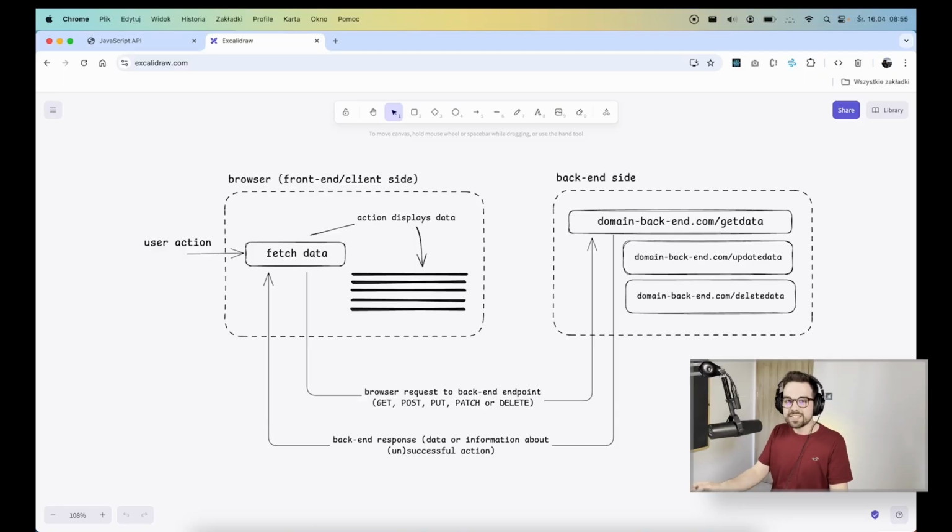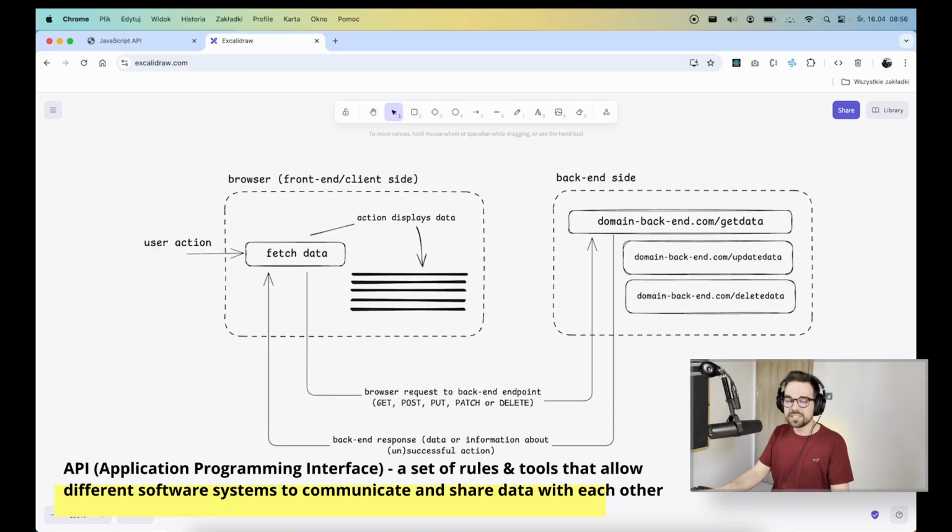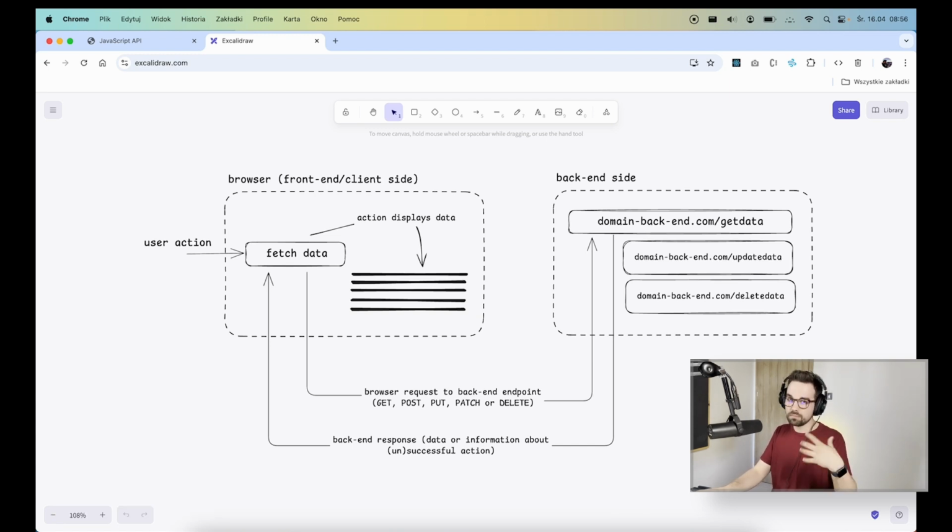So API stands for Application Programming Interface, and in very simplistic terms, it means the set of rules and tools that you can use to communicate between one application and the other, or many more. In web development, APIs are a set of rules and tools that you can use to interact between the client side, which is the browser, and the backend, which is the server.